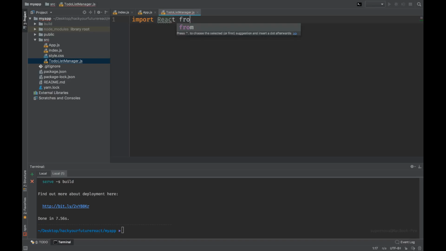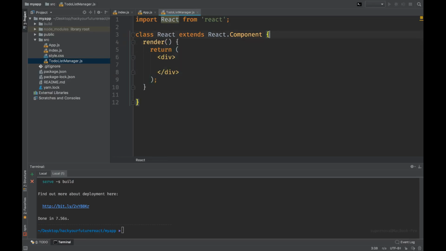Import React from React, class extends React.Component. Can I ask a question? Yes. I saw a shortcut.